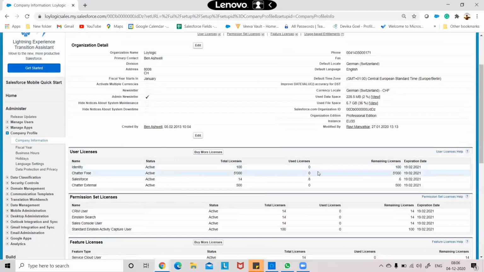If you can see, this is the limit. So he has 14 total licenses of Salesforce. They already used 8 and have 6 remaining. So they can create 6 more users in the system. Once they exhaust this limit, they won't be able to create any further users in the system.